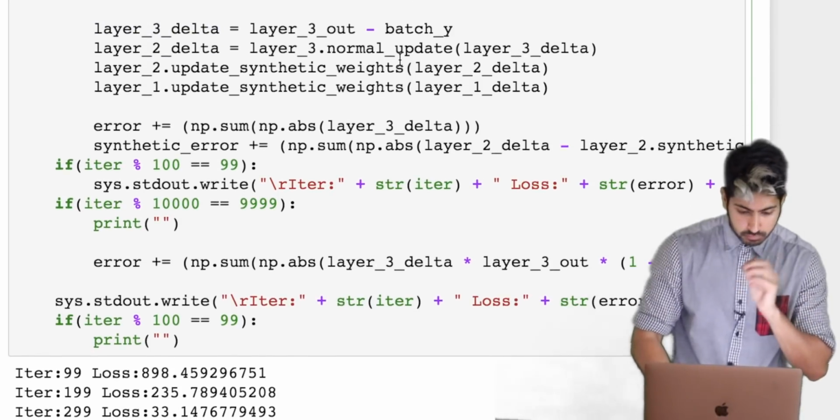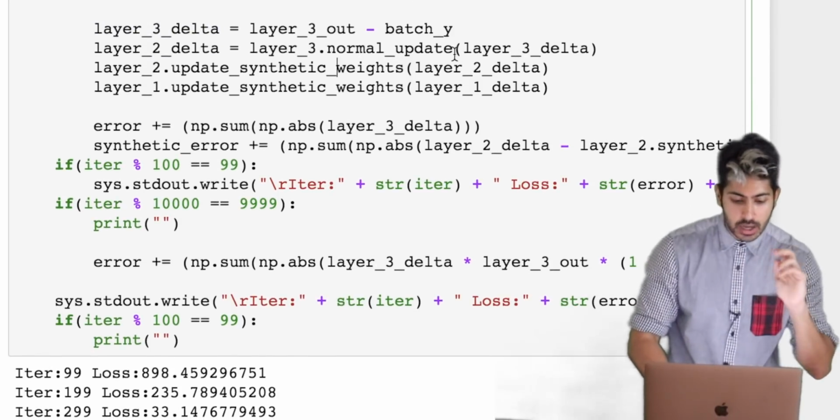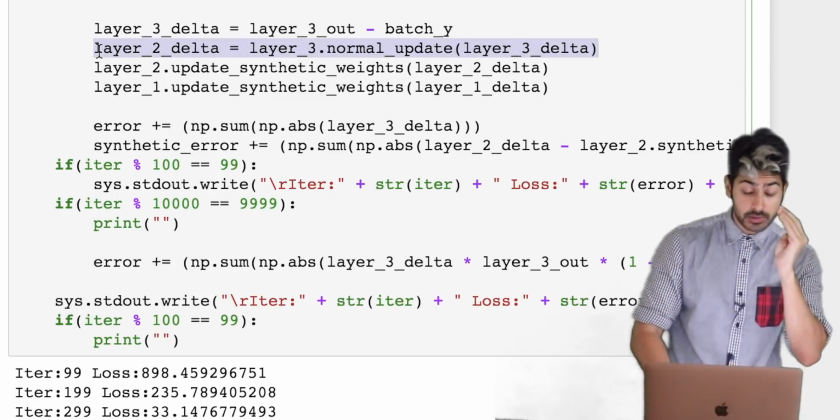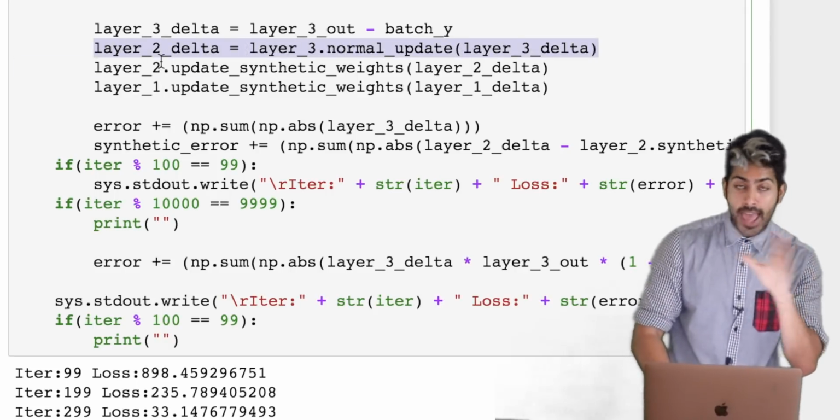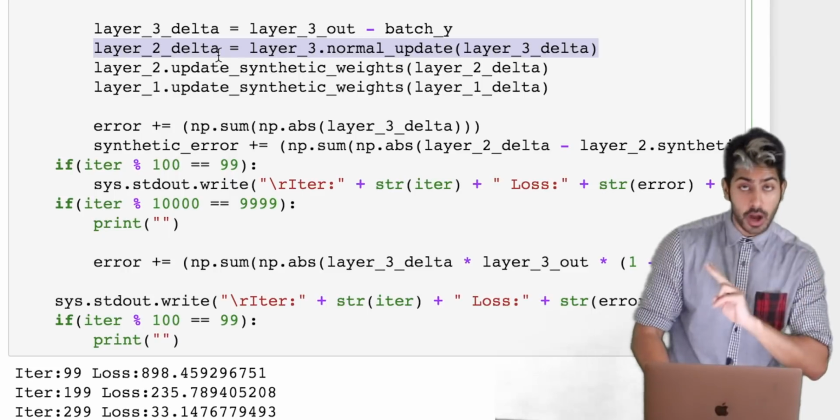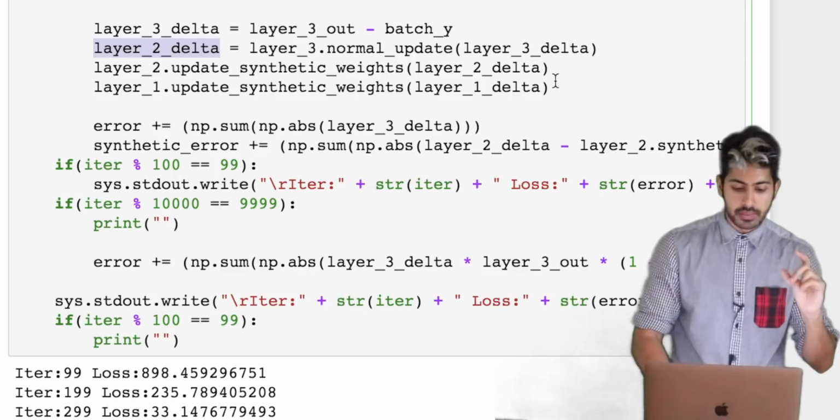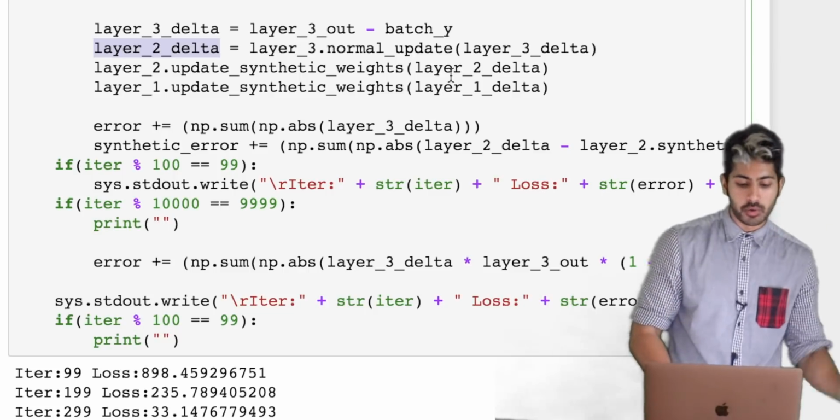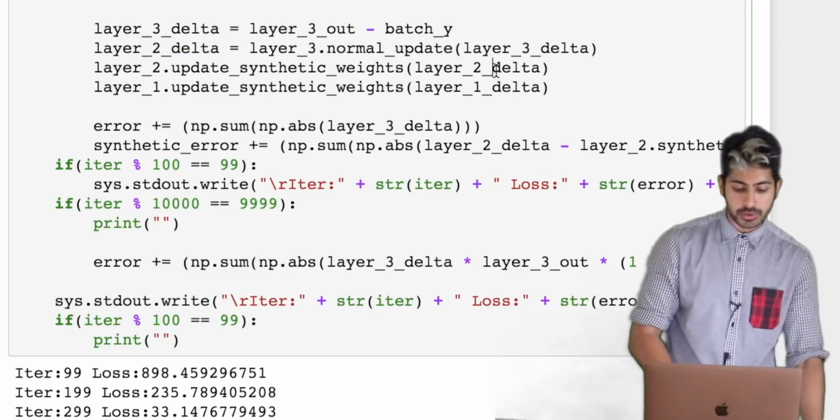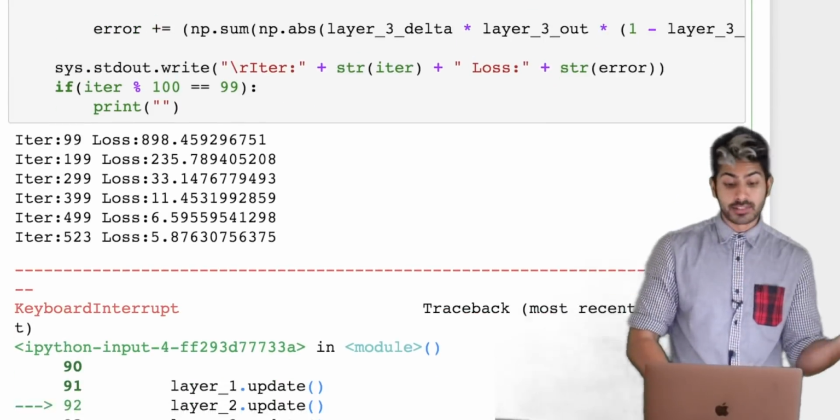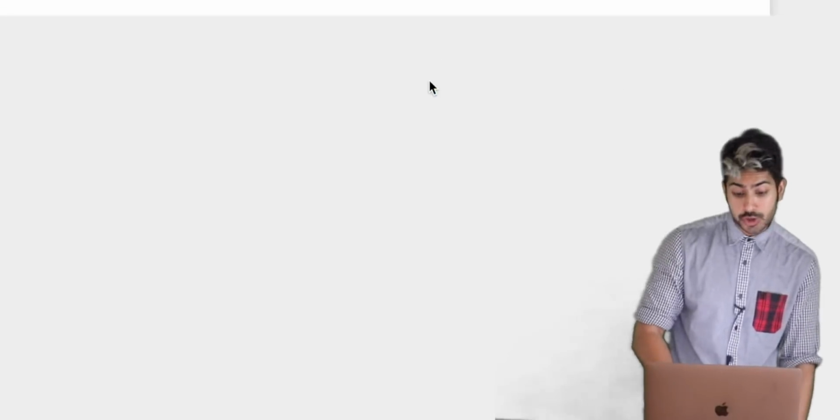And then, and only then, do we update. Only the last layer is normally updated. It doesn't have its own synthetic gradient generator, but every other layer does. So we use that gradient to then update the synthetic weights for each of the generators backwards, right? And that's how synthetic gradients work in a nutshell.